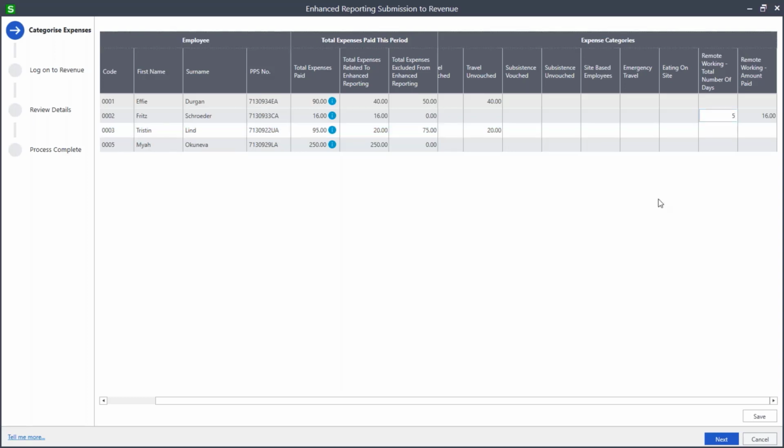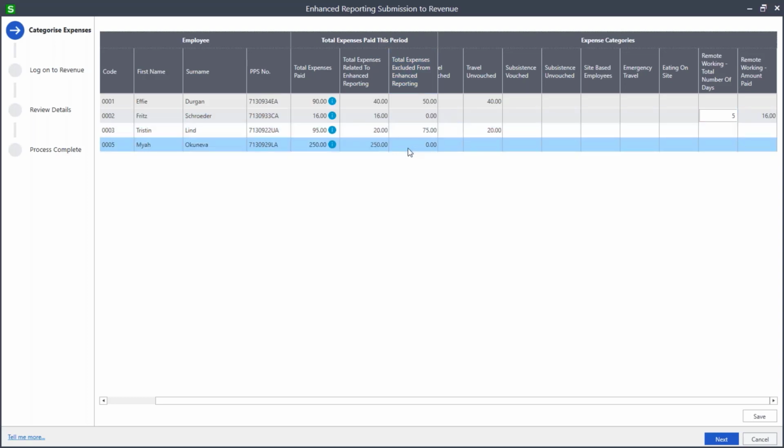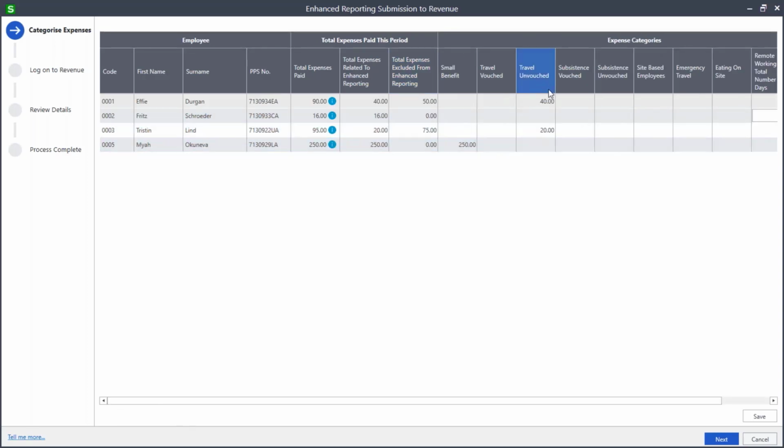So that's some auto-categorized information, but we still have some balances that are currently excluded from enhanced reporting. And these relate to the values that I entered against my general travel and subsistence payment. So for this one, I'm going to do what I always have done and categorize manually.